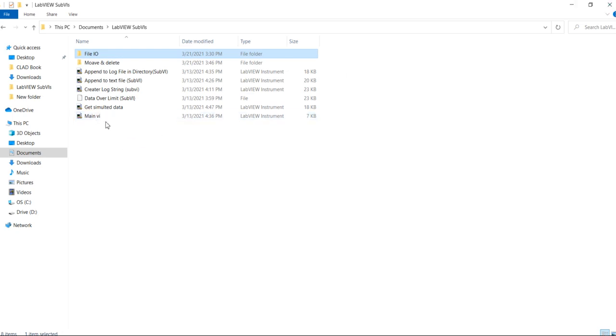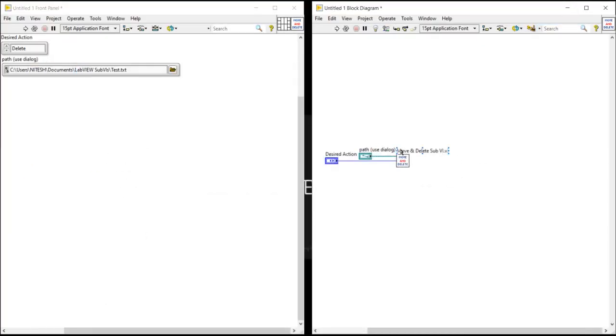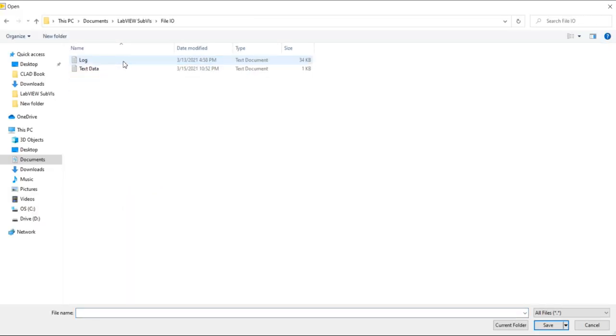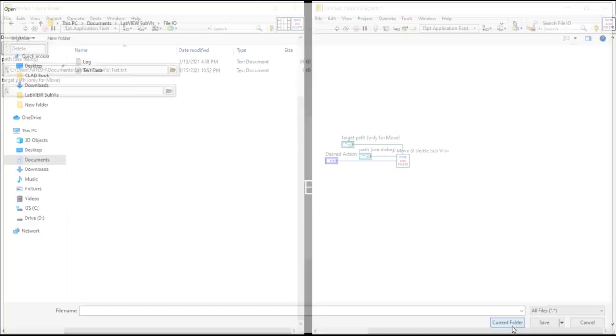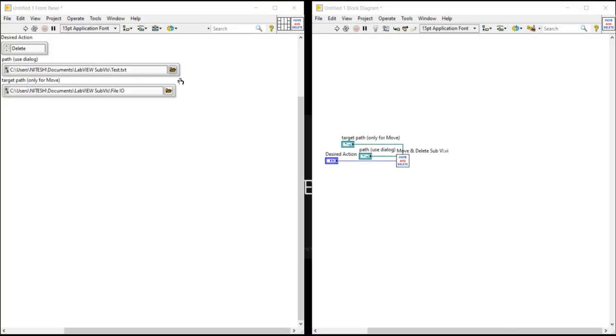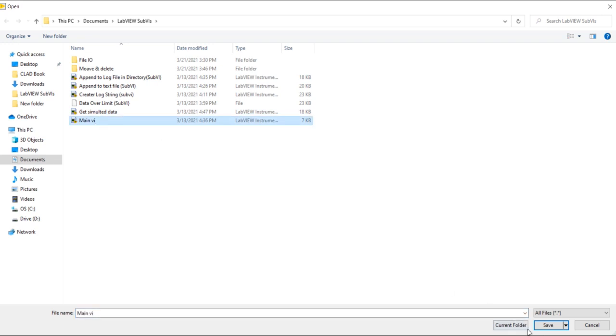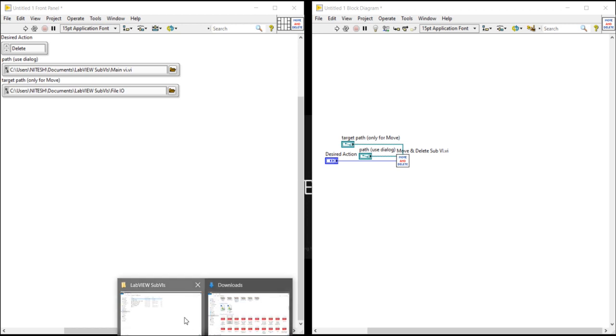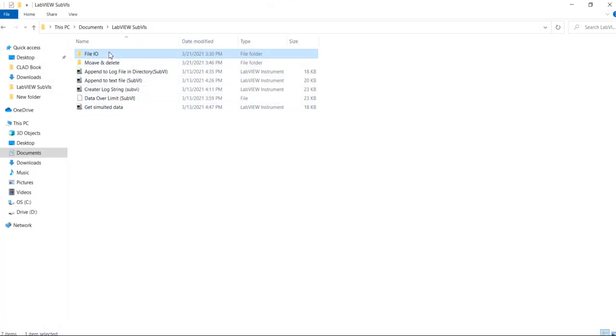Now I will try to move this main VI from this place to this file IO. Okay, so let's come here. Here I will right click and create control. Now here I will set the target. I will click this, select this file IO, and I will hit this current folder. After that, here I will select my main VI. Then I will click the save button. Now we can run. Let's come here and check.